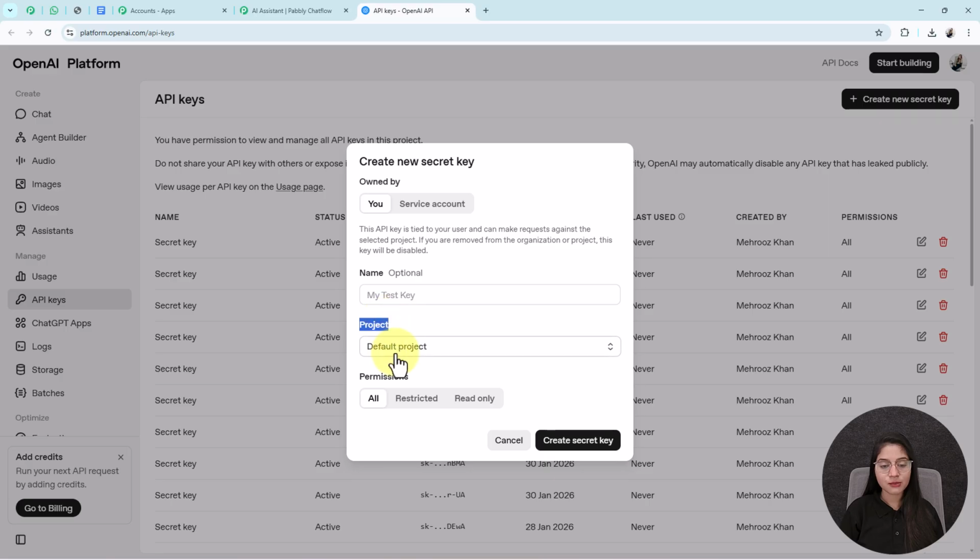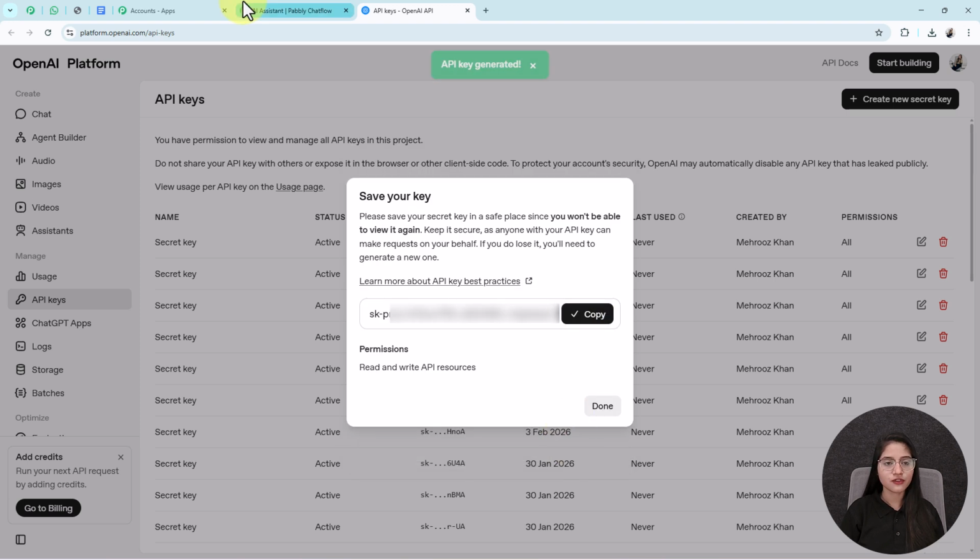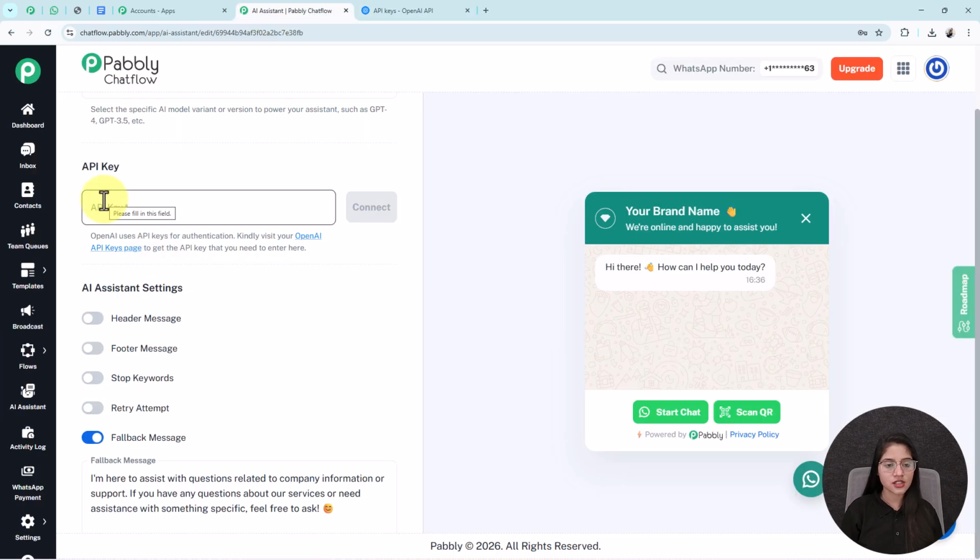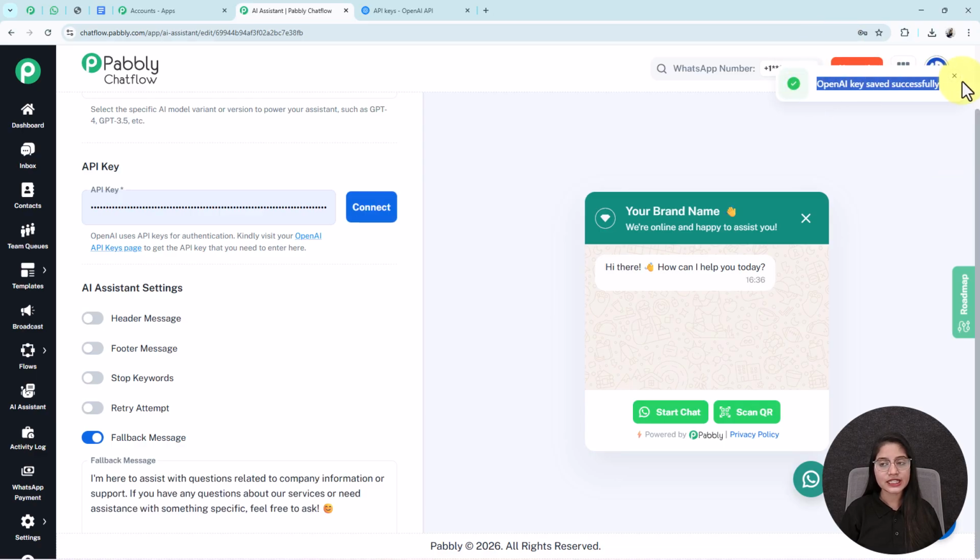Next, the project I'm going to select as default project and the permission I'm going to set as all. Next, I will click on this create secret key button and see, I got my API key, so I'm copying it from here and going to paste it in this field. After pasting the API key, you just have to click on this connect button and see, it says that OpenAI key saved successfully.